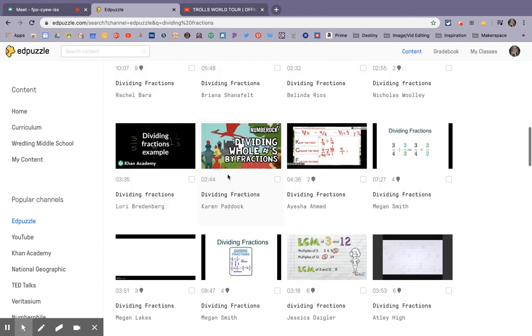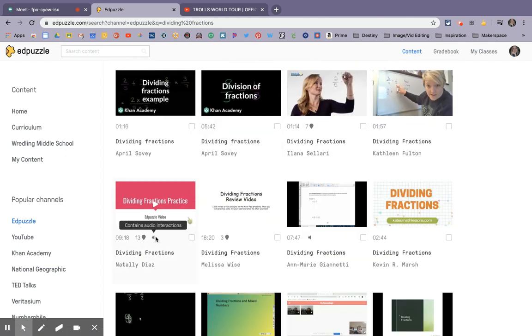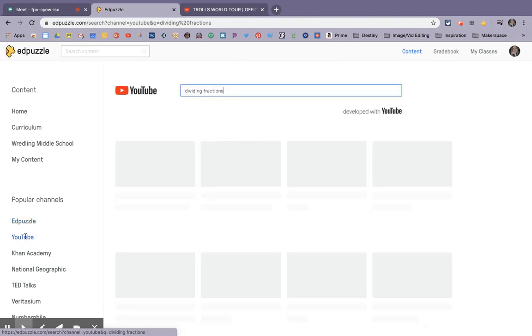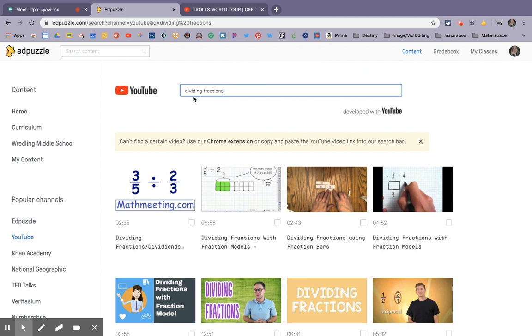There are some other icons here. Let's see if I can find one. This megaphone one is telling me that this particular lesson has audio interactions. Again, it's just giving you a little bit of information before you actually click inside of it. I can start clean, and let's say I don't want to put in a video that already has some questions inside. I can just go to YouTube. Notice that what I'm searching stays right up here in the search bar, so I don't have to keep re-entering it, which is kind of helpful.